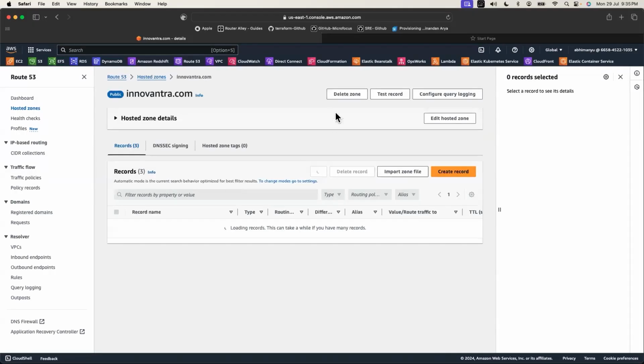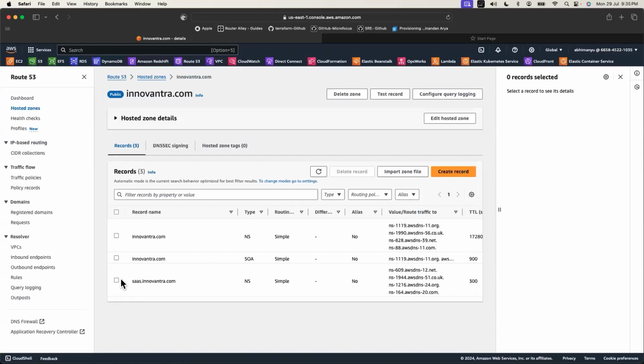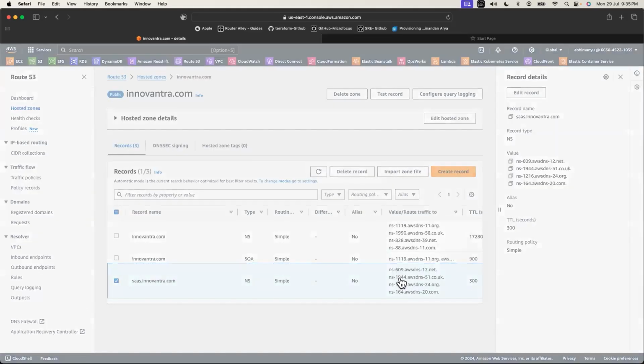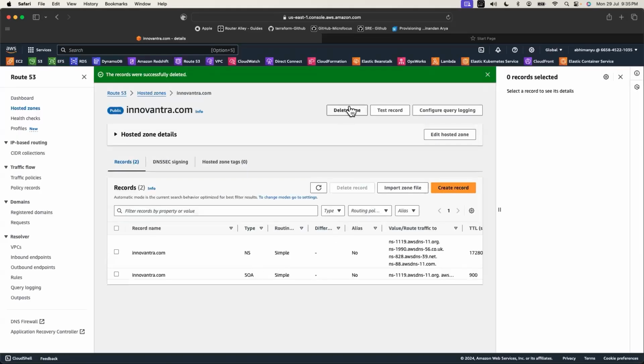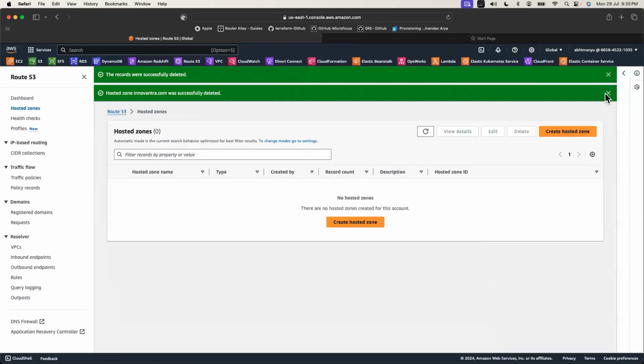Correct? Now you go and delete the hosted zone. You will not get any kind of error. Sorry, you have to remove the NS records, right? For the one which you have added. The rest you can remove like this. So this was the public hosted zone.